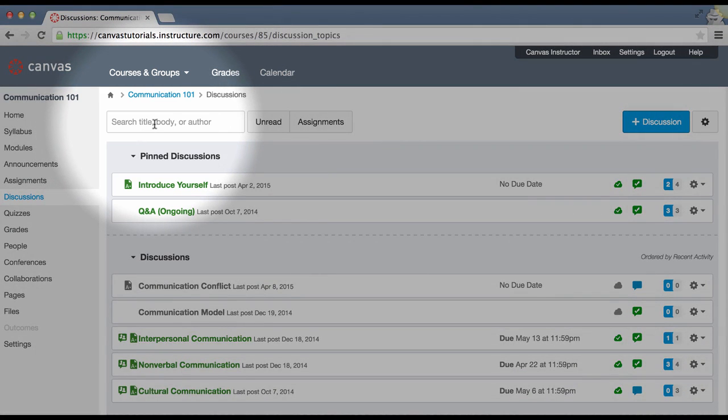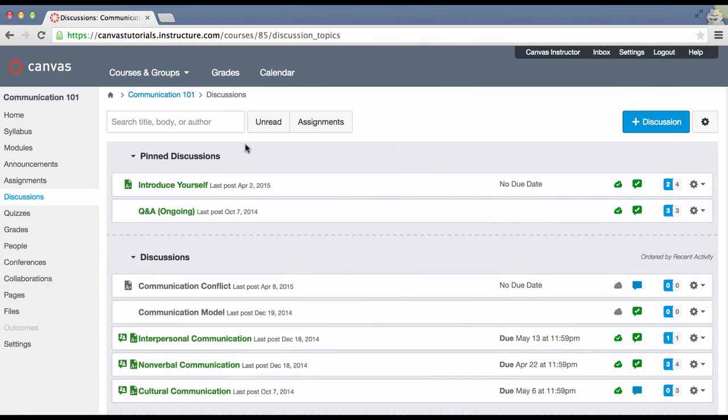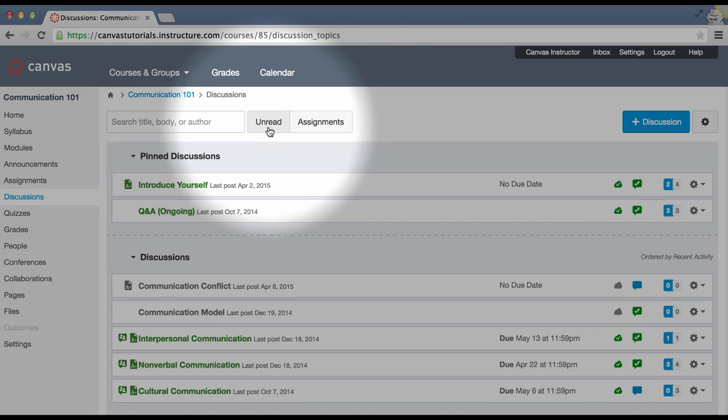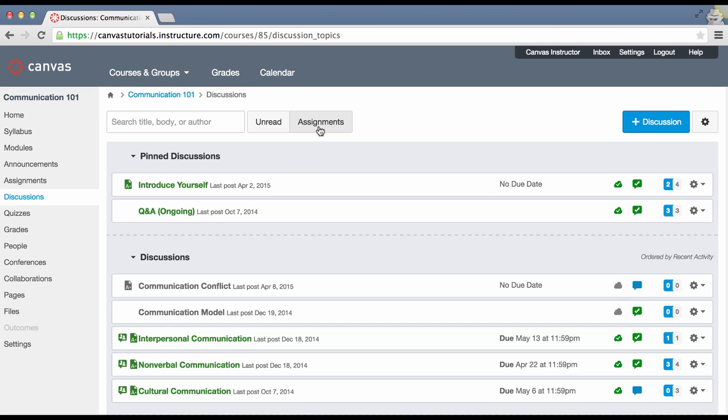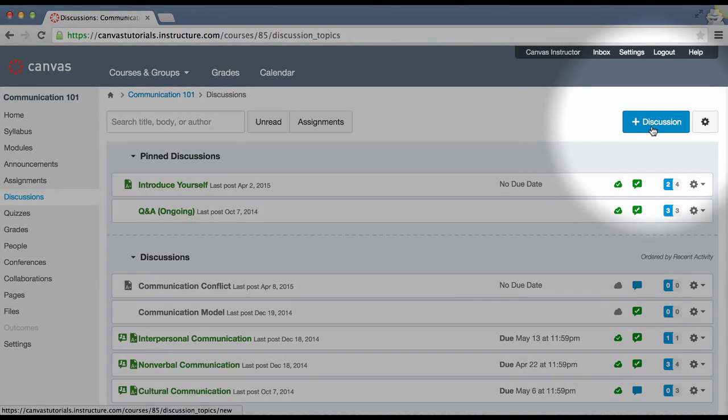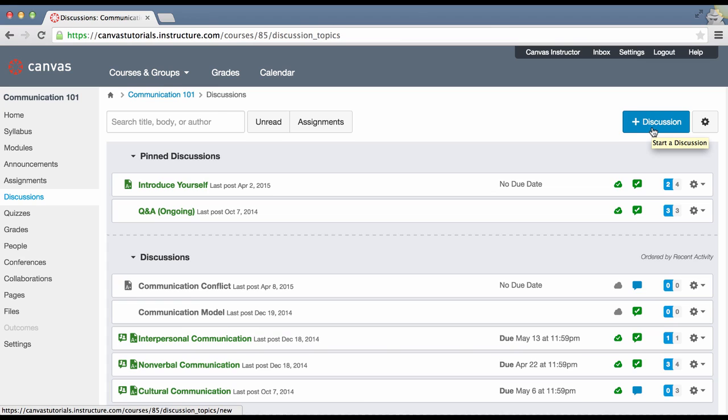Search for a discussion by typing a discussion title, username, or keyword in the search title, body, or author field. Click the Unread button to view a listing of only unread discussions. You can also view a listing of only graded discussions by clicking the Assignments button. Start a new discussion by clicking the Add Discussion button. For details on creating a discussion, refer to the discussion creation video.